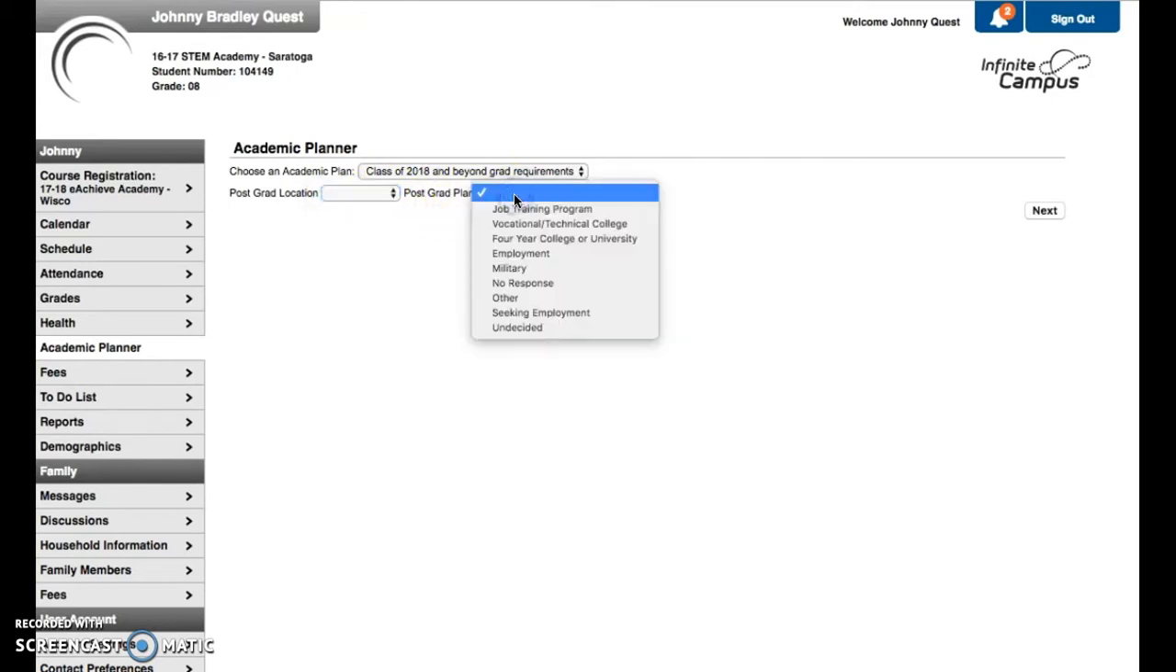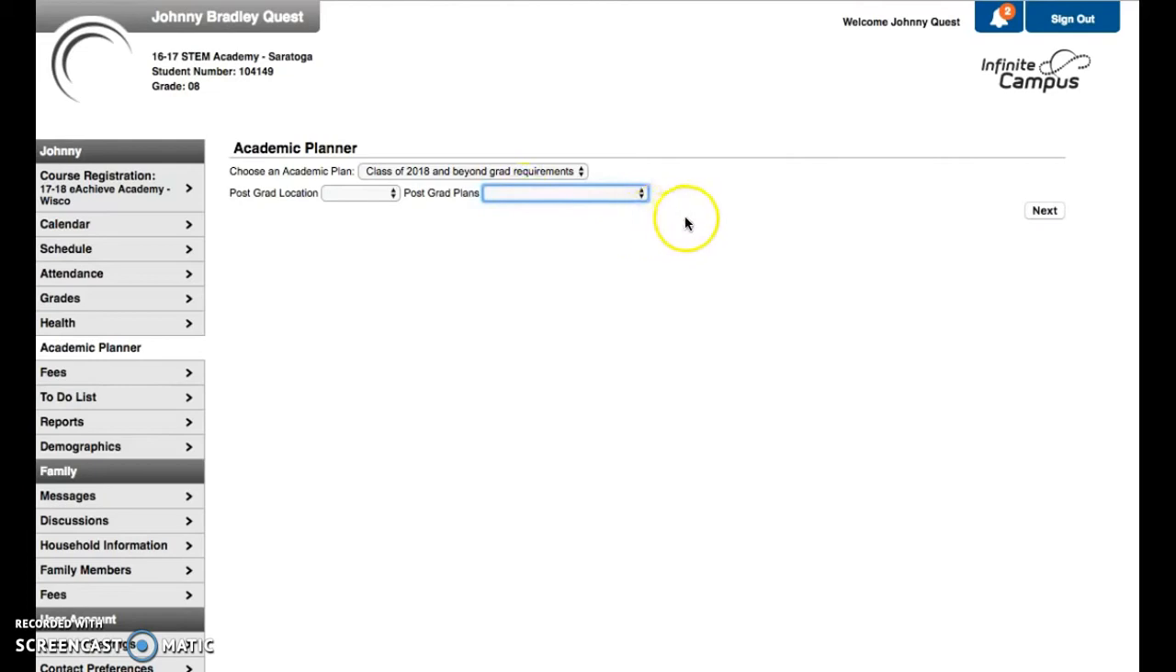You can also look at different options beyond high school, but if you don't know yet, that's okay. You don't have to select anything at all. You can also just skip over this section and click the next button.